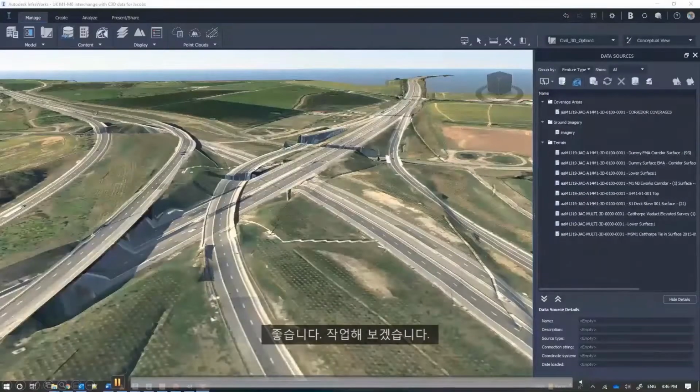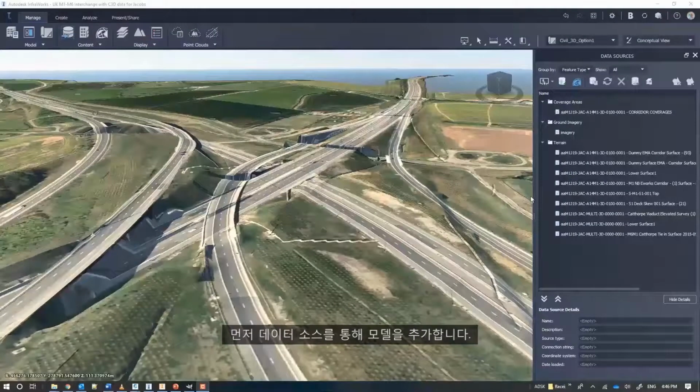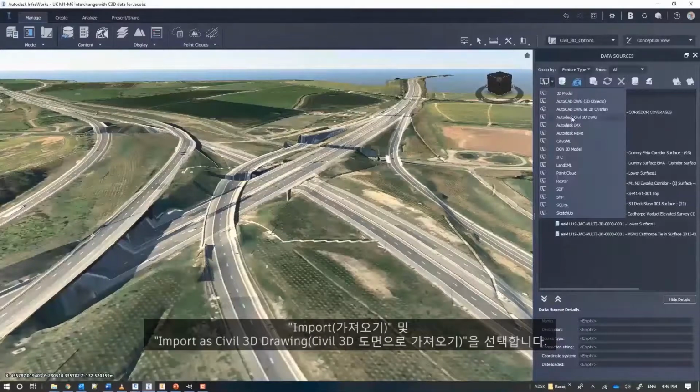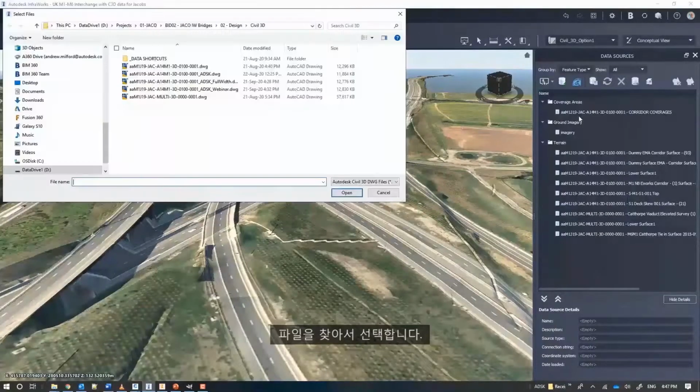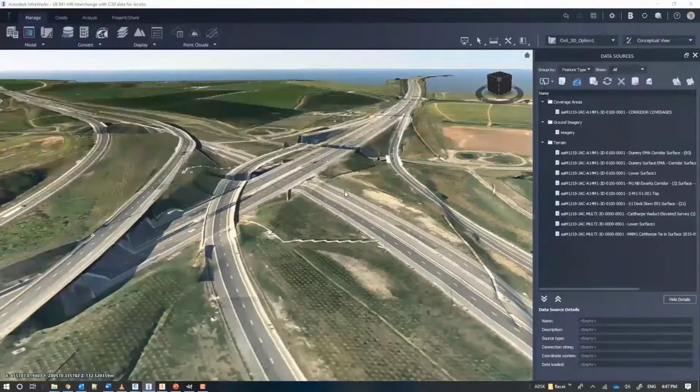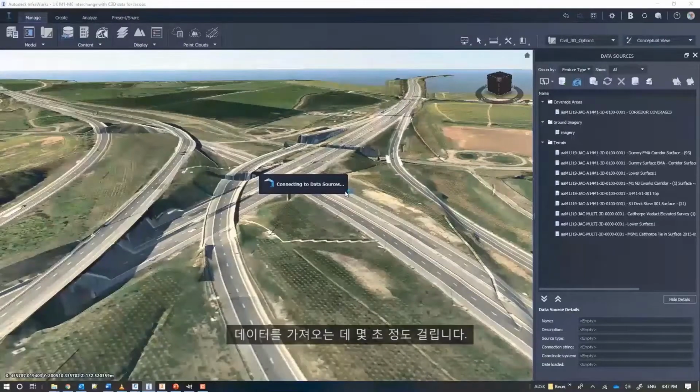Okay, so let's have a look at this in action. Let's start by adding our model through the data sources. So we're going to come up to our data sources panel. We're going to choose our import and import our Civil 3D drawing. We're going to navigate and select the file. It's going to take a few seconds to actually go and interrogate the data.